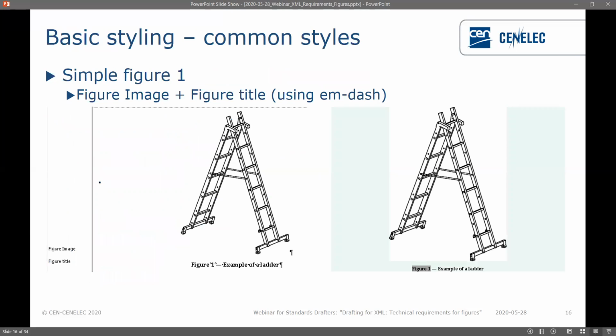So first things first, the basic styling, we have the common styles. So we start with a very simple figure. In this case, it's our figure 1, which is a beautiful example of a ladder. And as you can see on the left-hand side of your screen, there is figure image and figure title. So it's super simple styling. Both of those styles are available to you in the template. And these styles make sure that everything is center justified.